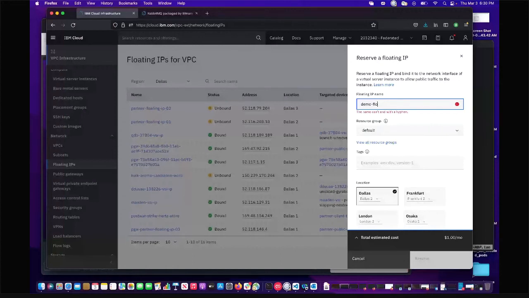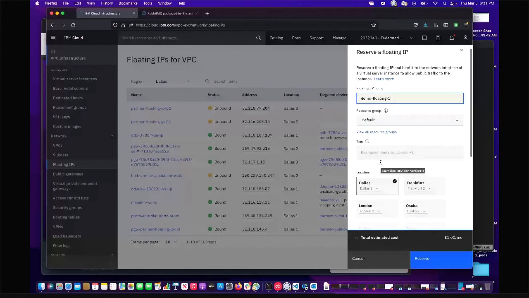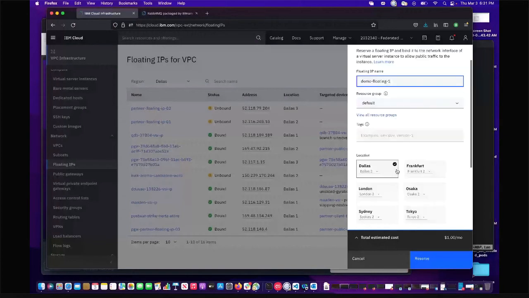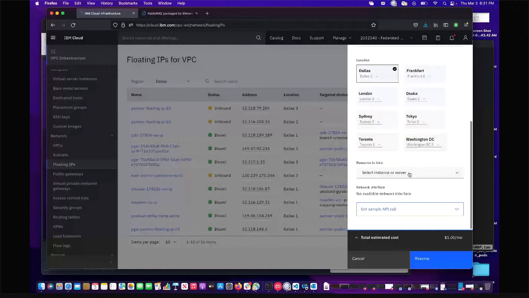And again, you specify the tags. You specify the tags you want, the resource group, and the location of this floating IP address, because different locations will have different IP addresses to assign. Then you have to assign this IP address to your instance that you just created. We're going to select the demo VSI1 because that's the instance that we created.